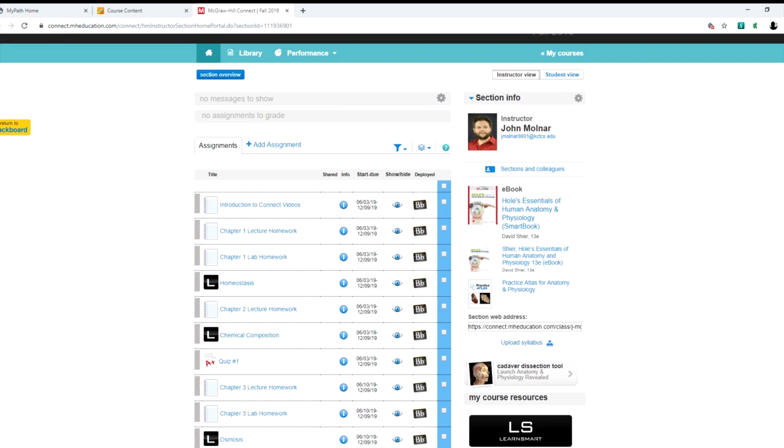When you're on McGraw-Hill Connect, you should see something that looks like this. Now, it's important to note over on the right, you have access to the ebook, and there are multiple versions. There is the SmartBook version. There is the ebook version. And if you've ever owned a Kindle or anything like that, the ebook version is going to look just like that. It's a static page with images that you can flip left and right or scroll through.